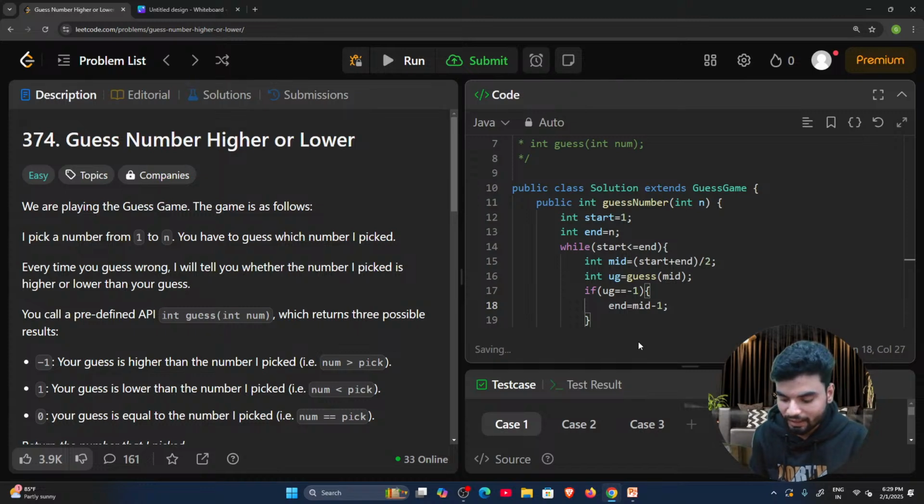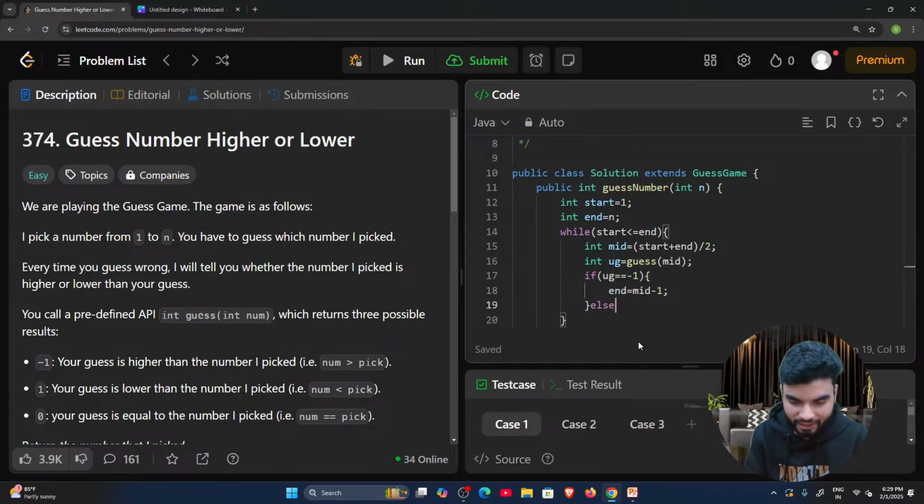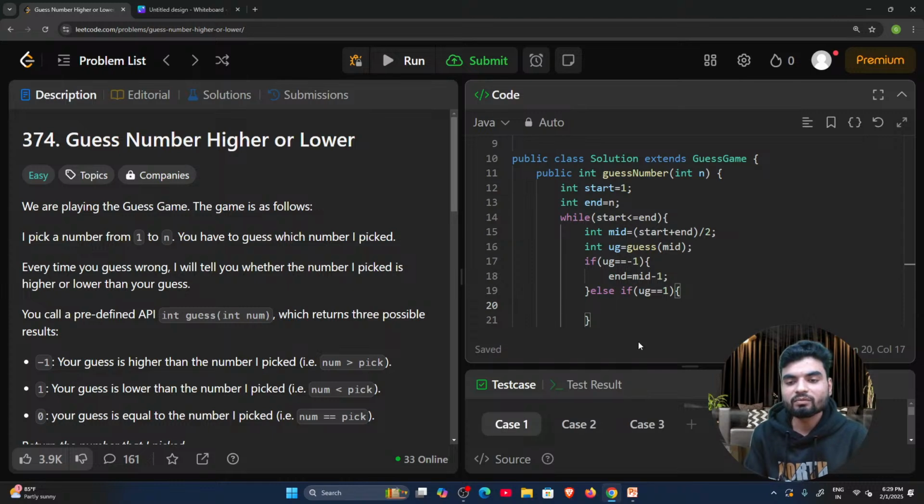Yes or no? Now, if this does not happen, then what can happen? In that case, the guess can be equal to 1, which means our value which we have guessed is less than the picked value. If this is less than, we will search in the right part, so we will update our start. And start will become what? Mid plus 1. I hope you remember the explanation that I gave in the beginning.